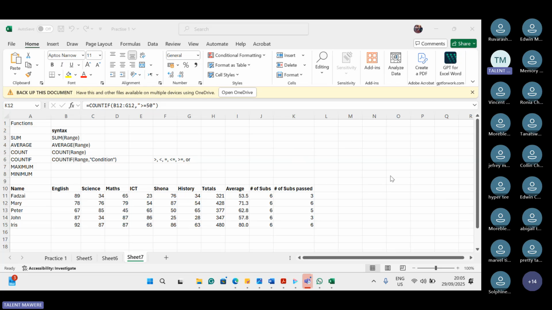Vincent. I'm stuck on criteria. You are supposed to put your criteria in quotes. Greater or equal to 50. Oh, okay. Do you understand why we're saying greater or equal to 50? Yes, sir. I do understand.